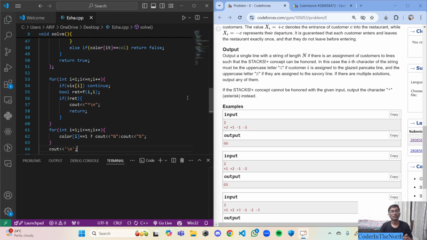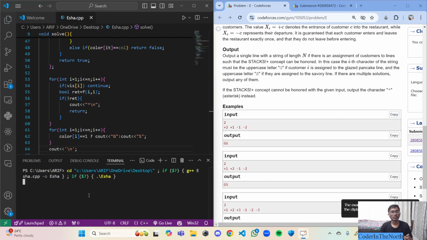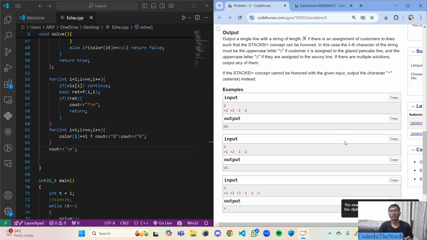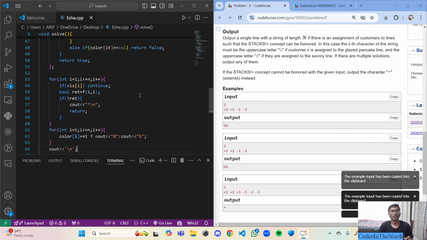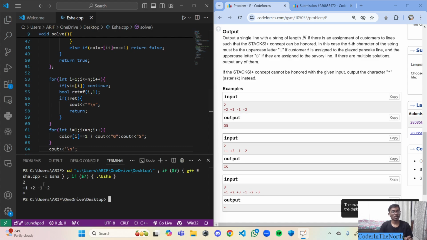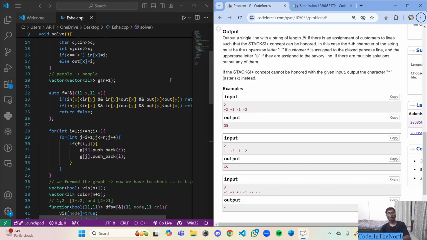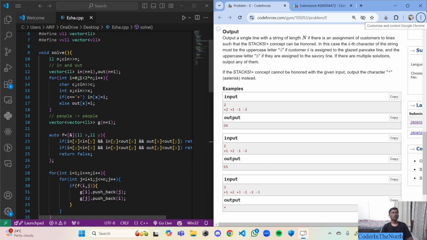It's still giving star. Let's try other cases. We'll debug it. Basically, still star. What's the problem? The problem was we were considering the graph with one-based indexing, but here we were using zero-based indexing for the in and out vectors.